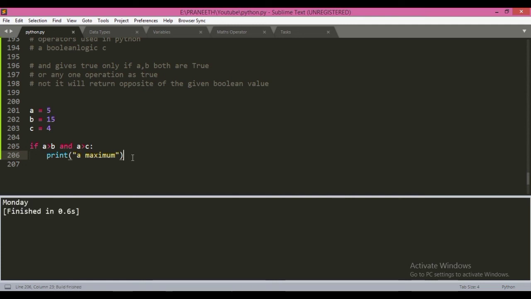So let's execute this. As a is not greater than b, this returns a false, and a greater than c returns a true. So we get false due to false and true, and this statement is not executed. If we take a as 50 and now run, a is maximum. Why? Because 50 is greater than 15 and 50 is greater than 4. So in both statements it returns true, and it prints a is maximum.